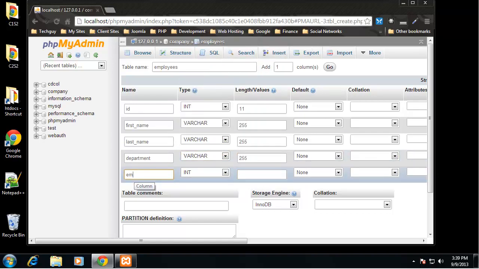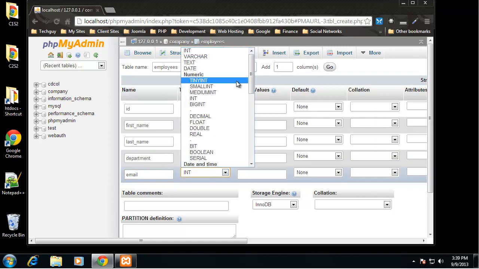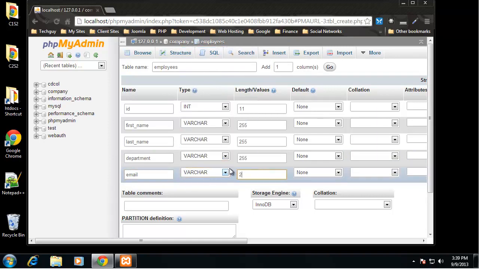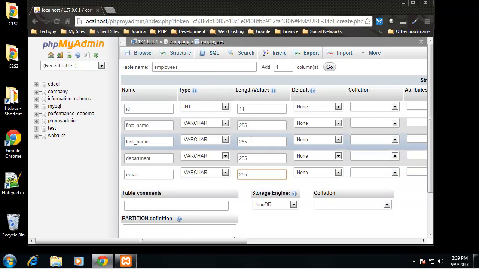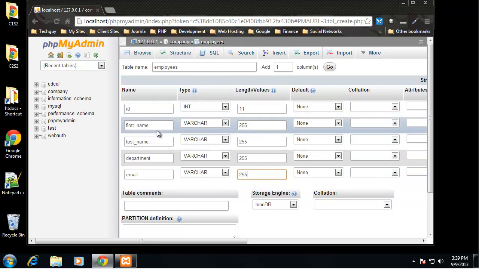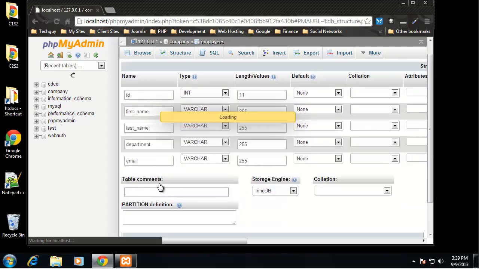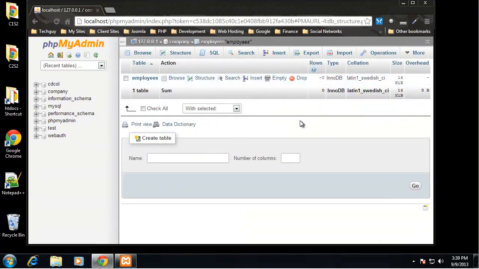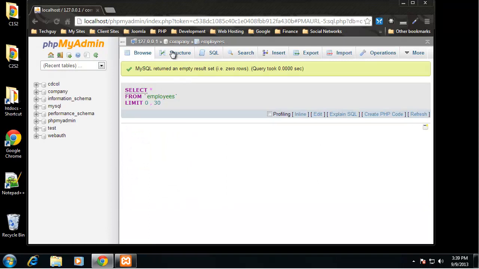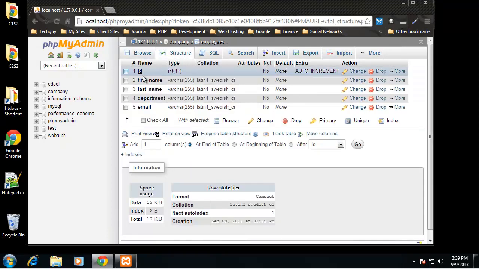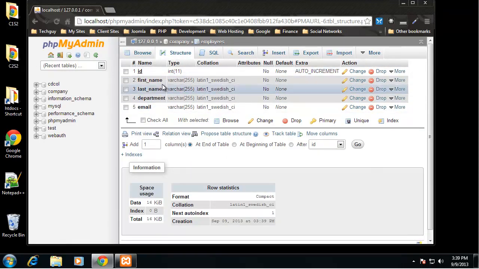And finally we want an email address, and that's going to be the same. Alright, so now our employees table will have an ID, first, last name, department, and email. So we want to just click save, and now you can see we have our employees table. If we click on it, we can click on structure, and we can see all the fields that we have available.